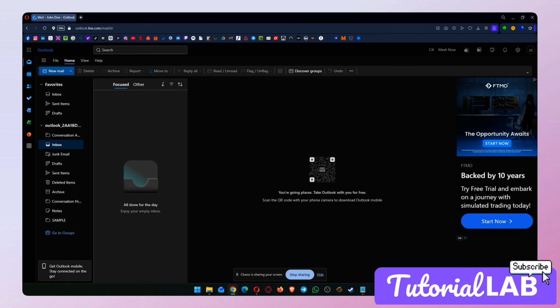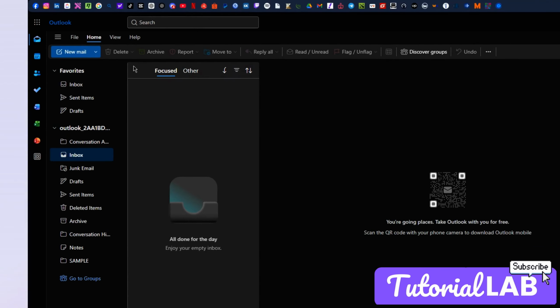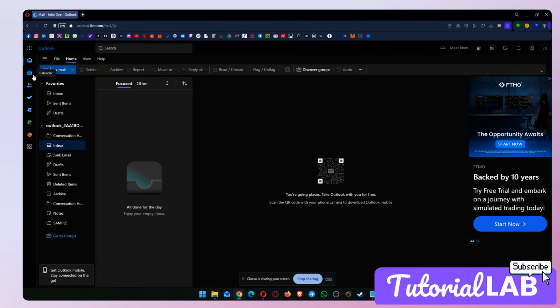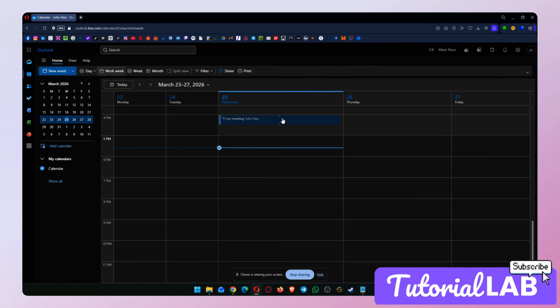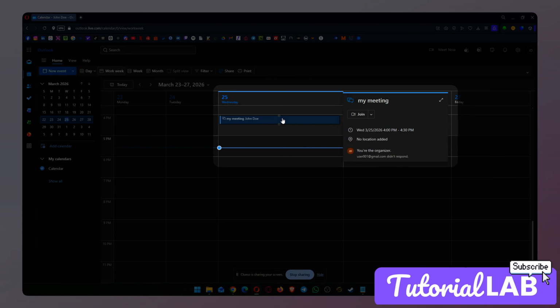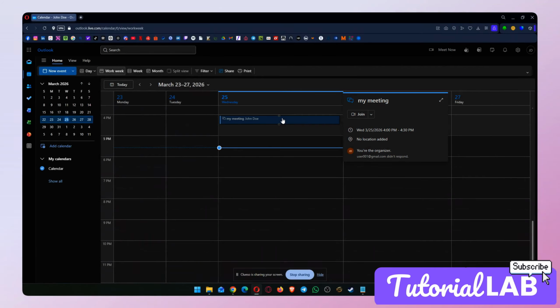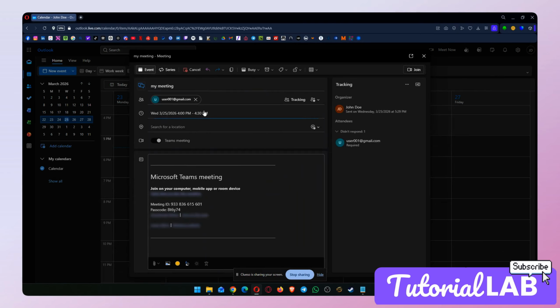On your Microsoft Outlook dashboard, all we need to do is click the calendar on the upper left portion of the screen. As you can see, there is a meeting here with a duration of 30 minutes, from 4 p.m. to 4:30 p.m. To change the duration, we just need to double-click the meeting and update the meeting time.